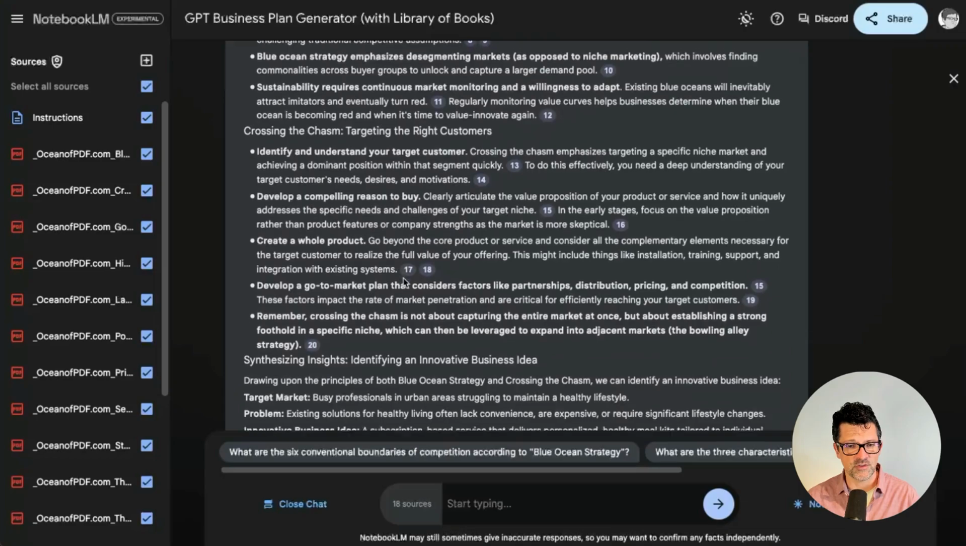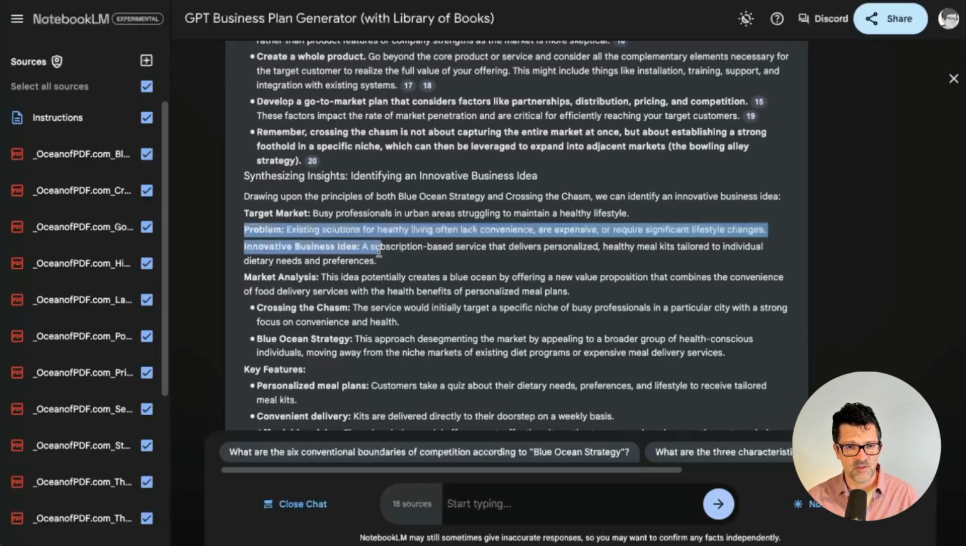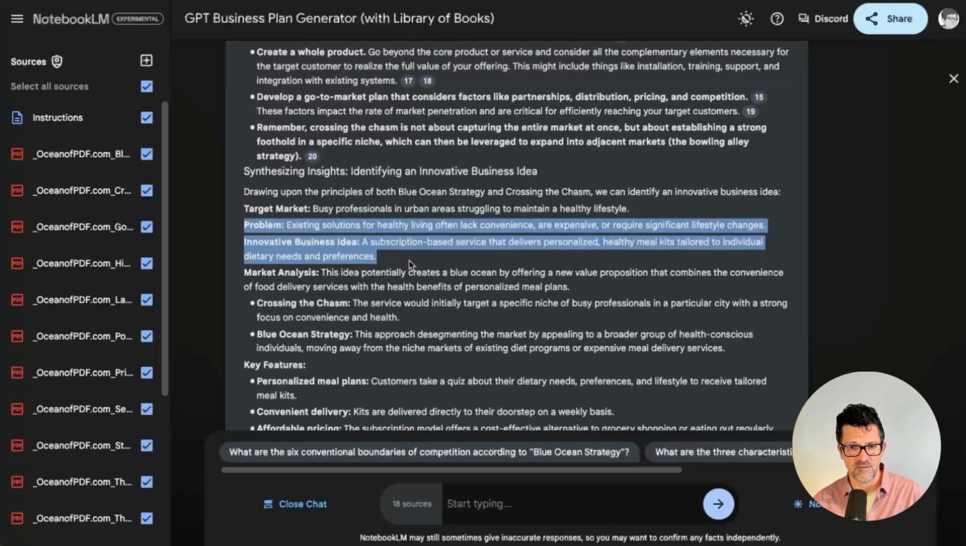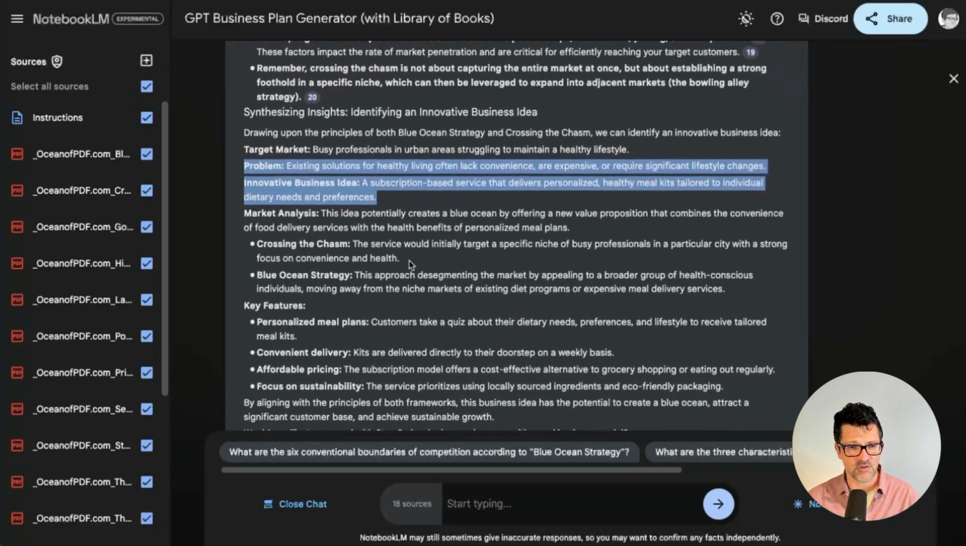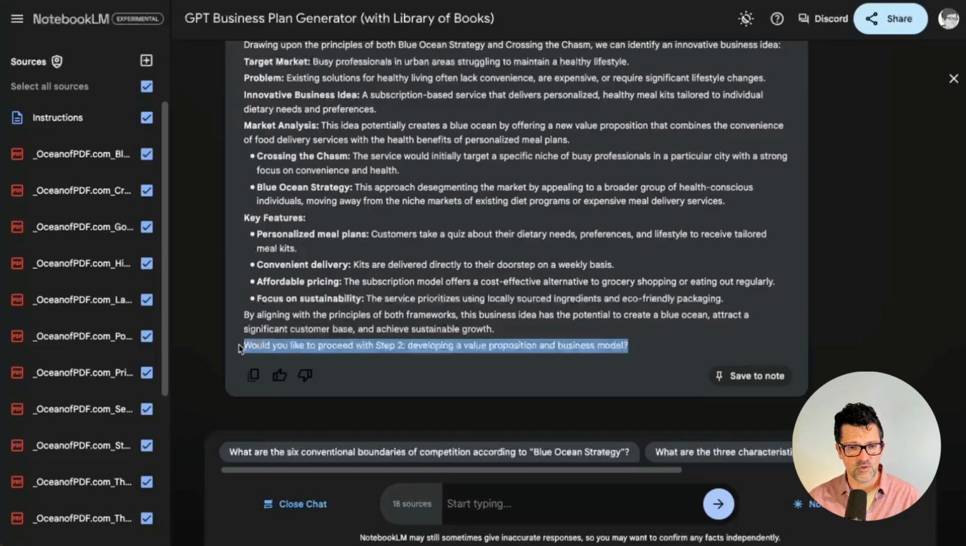Now, it's not going to, I take that back. It is giving us an interesting, innovative business idea. It's saying target market: busy professionals in urban areas struggling to maintain a healthy lifestyle. Problem: existing solutions for healthy living lack convenience, etc. Fantastic. That is very interesting. I wasn't expecting it to do that. And it is asking us, would you like to proceed to step 2, develop a business model?